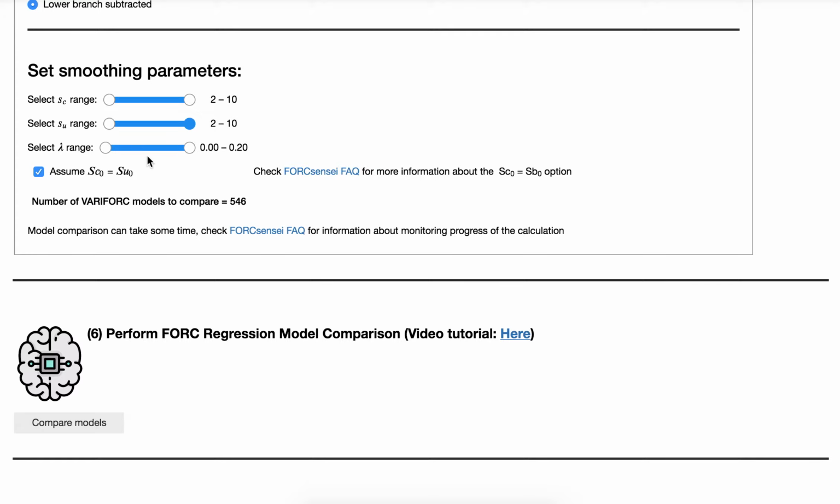Now lambda is also a key parameter in variFORC smoothing. That's how the smoothing increases as you move out towards the edges of the fork diagram. Again, we're defining a range of values to be compared between 0 and 0.2, and you can use the slider to change the maximum value to be compared through to the minimum value to be compared.